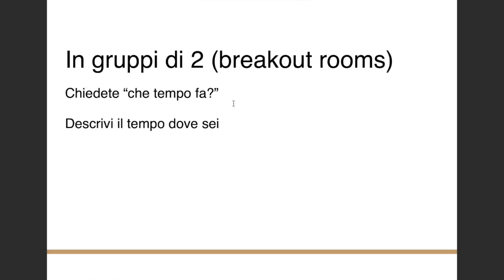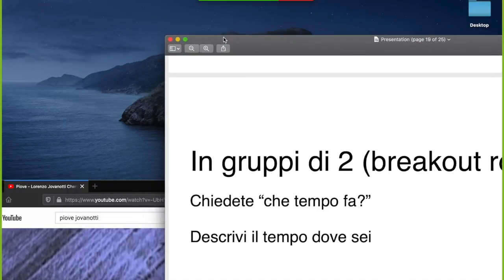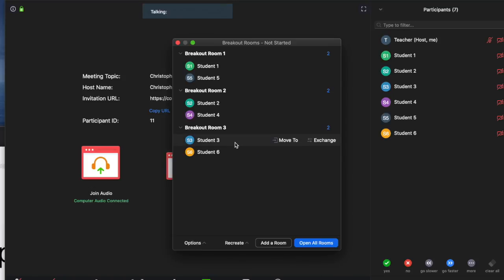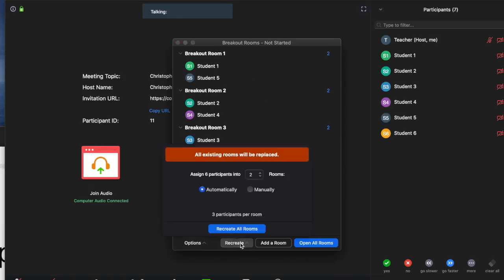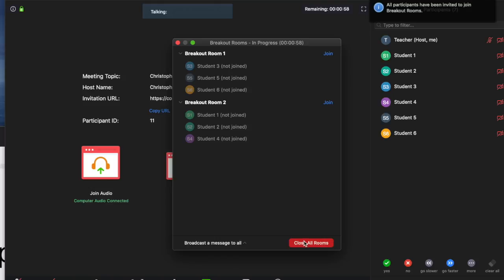I'm going to put them into breakout rooms so they know that they need to ask the question, what is the weather like? And they need to describe the weather where they are. So then I would go back out of the full screen. I would go over to Zoom. I will start the breakout room, and let's do different rooms. Okay, I want them to be in groups of 3 this time. So I will open all rooms, and they've been invited to join the rooms, and they're joining.